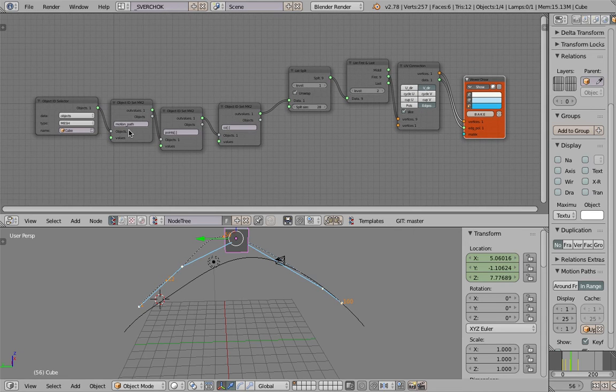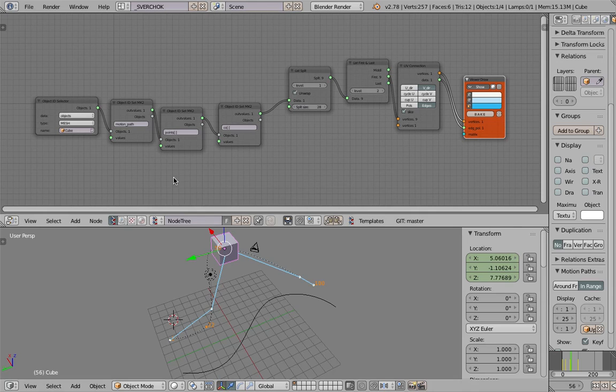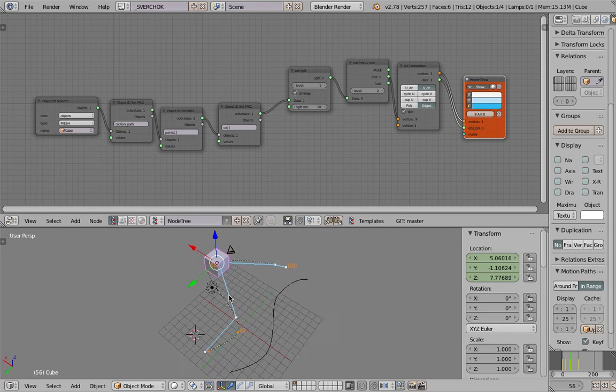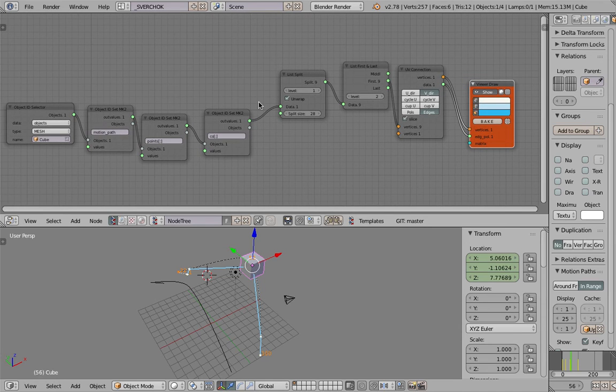So with Sverchok, you can access the motion path data very, very easily. And this actually works for multiple objects. If you have multiple objects, this will work right away. Just change the objects.